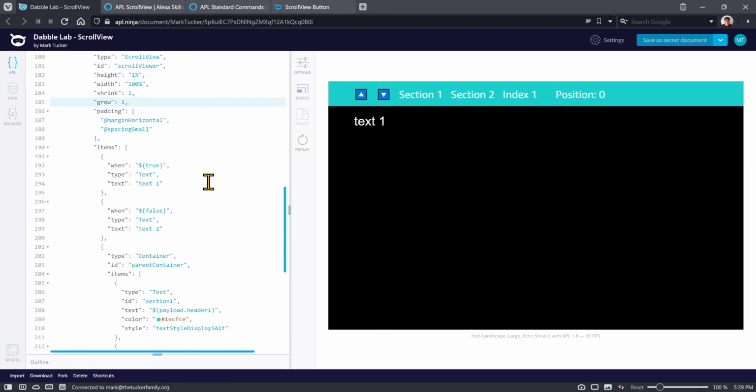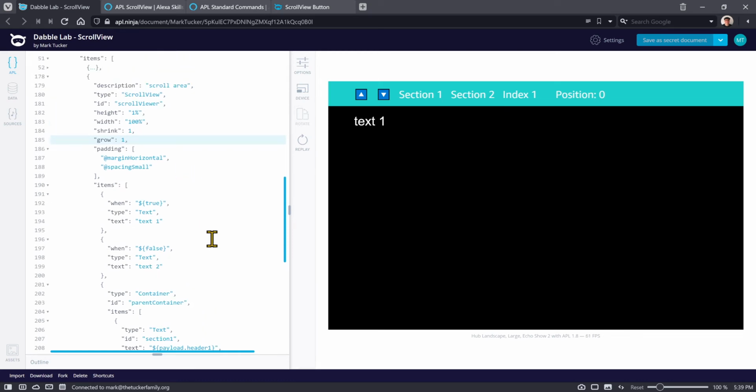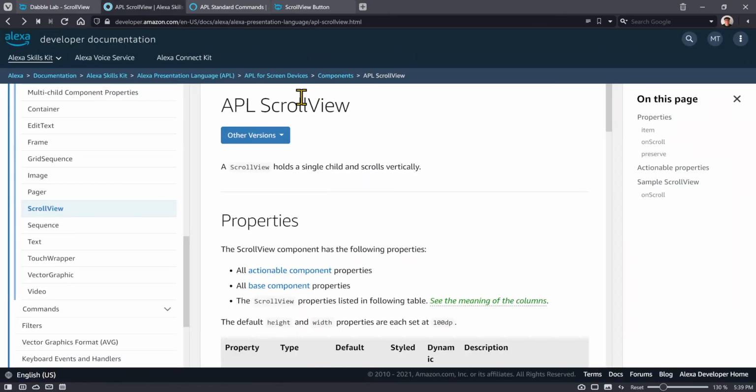So let's first take a look at this items container. There's not really a lot of properties that are available for the ScrollView component, and in some ways it's similar to the container component in that it lays out items and it's a non-visible component. Here is an items array, and I just want to take a moment to talk about this. So here in the APL scroll view, it says it's a scroll view that has a single child.